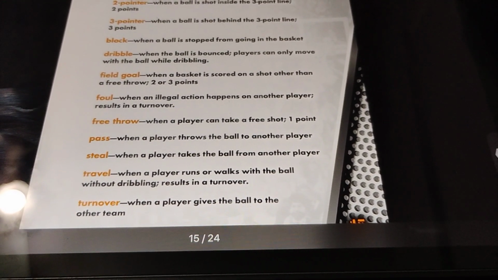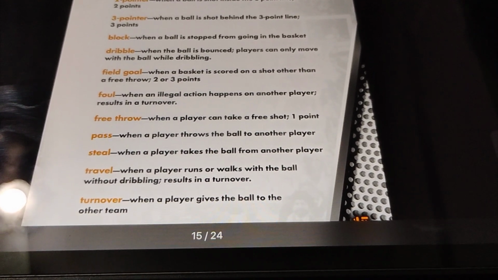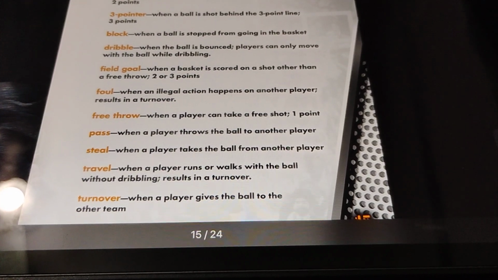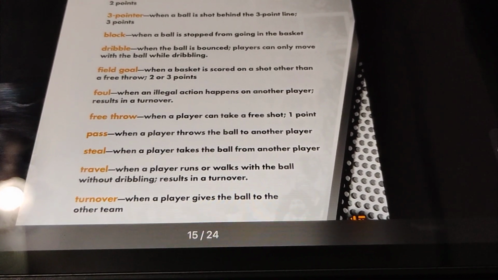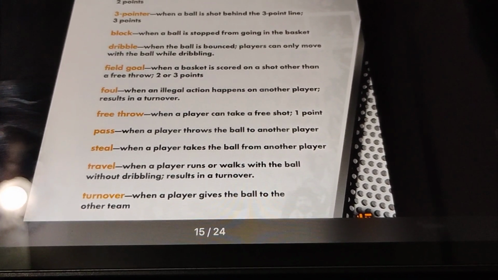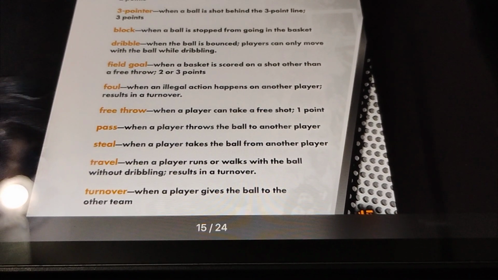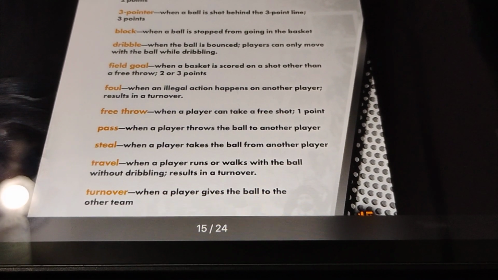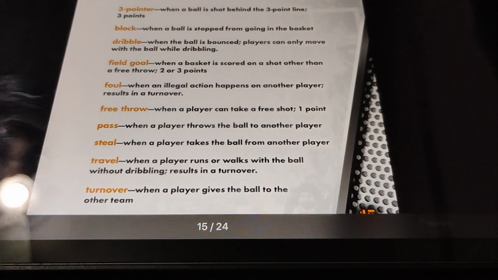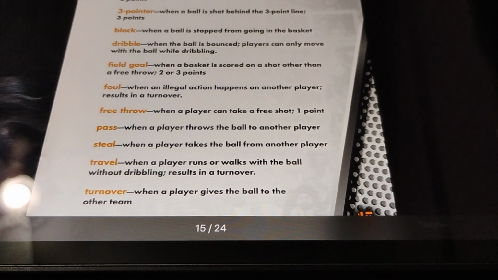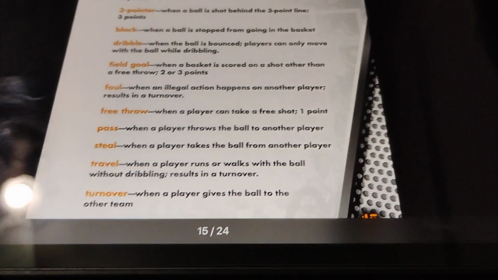Field goal. When a basket is scored on a shot other than a free throw, 2 or 3 points. Foul. When illegal contact happens with another player, and it results in a turnover. Free throw. When a player can take a free shot, 1 point. Pass. When a player throws the ball to another player.